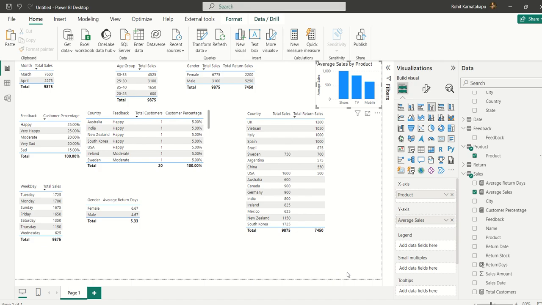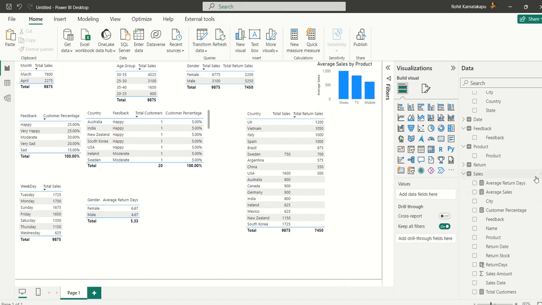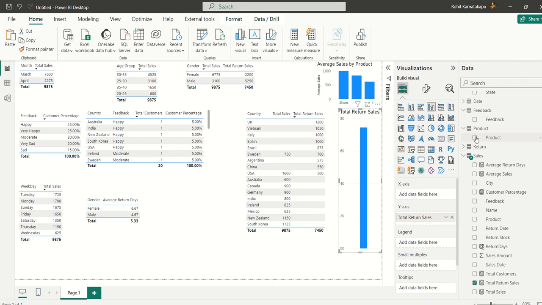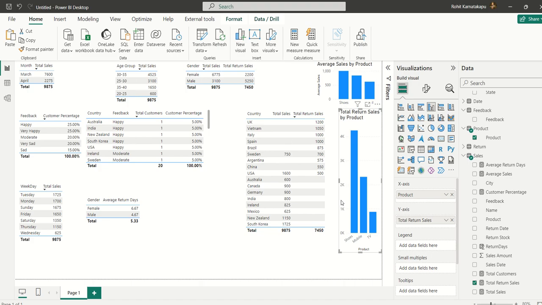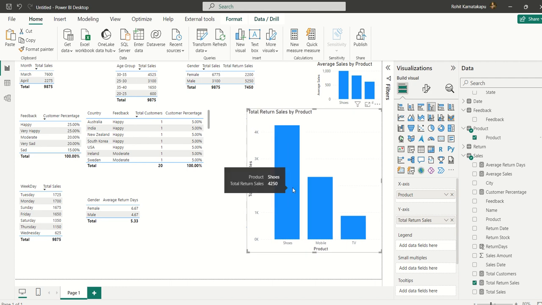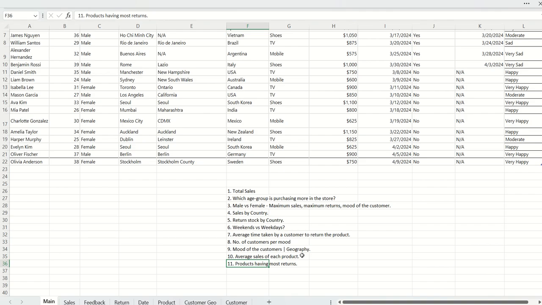And the products having the most returns. So basically, you need to select return amount, where you have this total return sales. You can select the product and see the products having the most returns. So if you see, people are returning shoes mostly, and TVs they're returning less. Okay, so this is some of the insights which we have generated using Power BI.